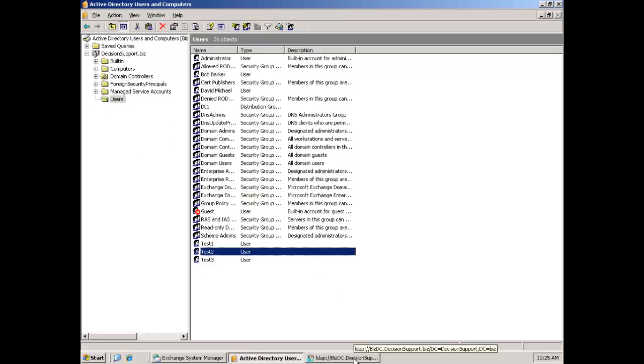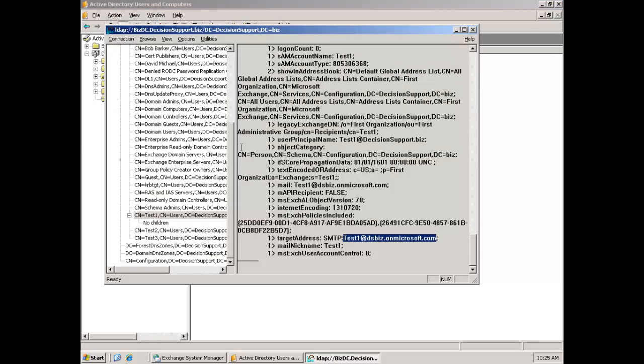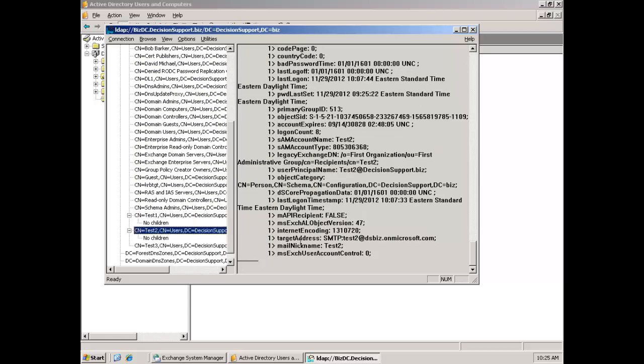Now if I want to verify that the target address is set correctly, I can bring up LDP here, and I can simply take a look at test2, and you can see that the target address is set to test2 at dsbiz.onmicrosoft.com. So what happens now is anyone who still hasn't been moved and lives on this Exchange 2003 server, when they go to send mail to test2, it's actually going to go to test2 at dsbiz.onmicrosoft.com, and since this onmicrosoft.com address is external, that mail will be forwarded to test2 in the cloud. All right, thank you.